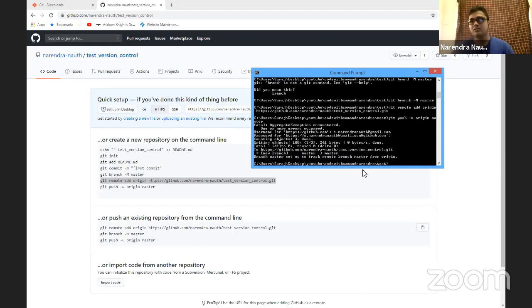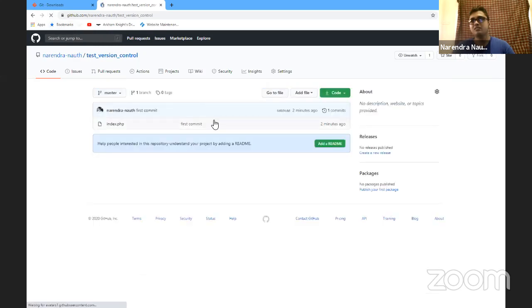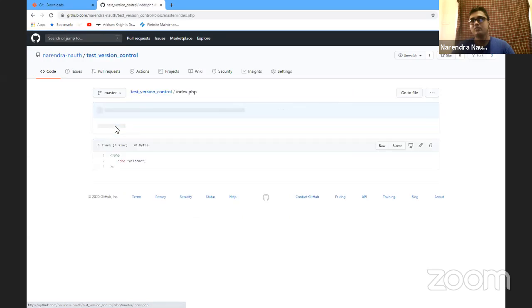And if you notice, it said that it was writing objects of the various files, and it sent them to this here, and it submitted this branch to the online branch, which is master, because we only created one branch. And if I refresh here, you can see that the index.php file we did with the welcome message is now here. So that is how you can set up a Git repository from the command line.